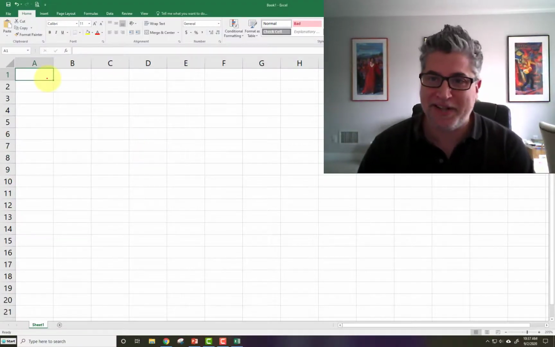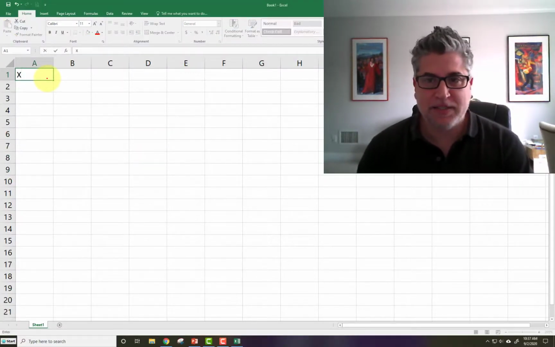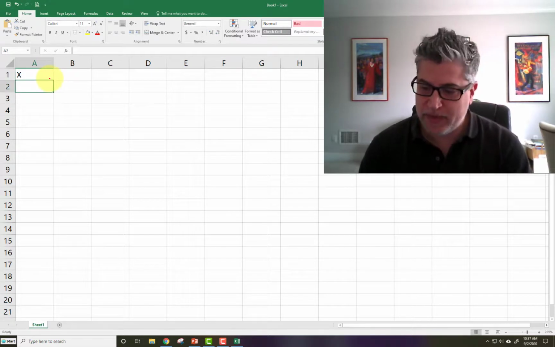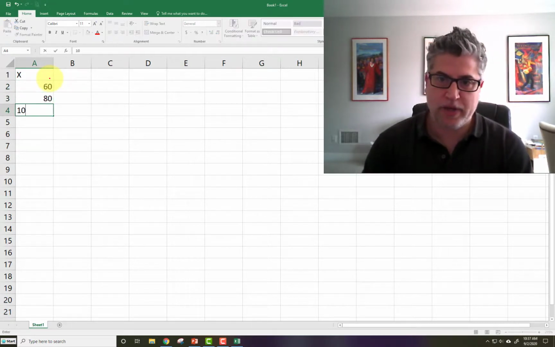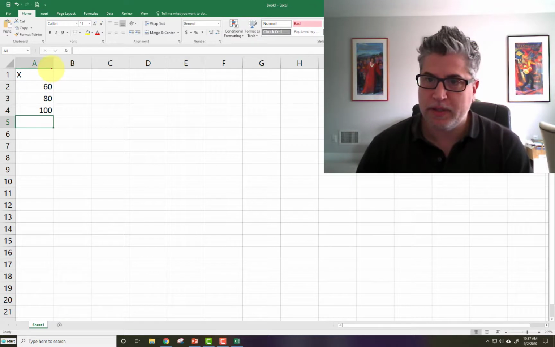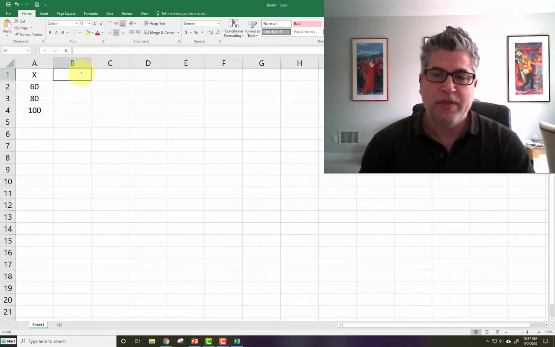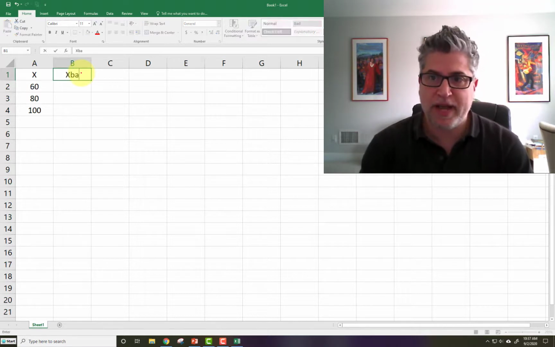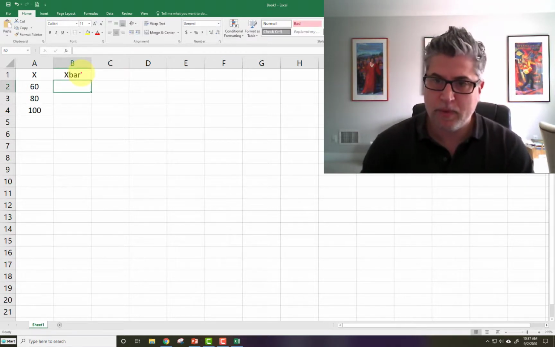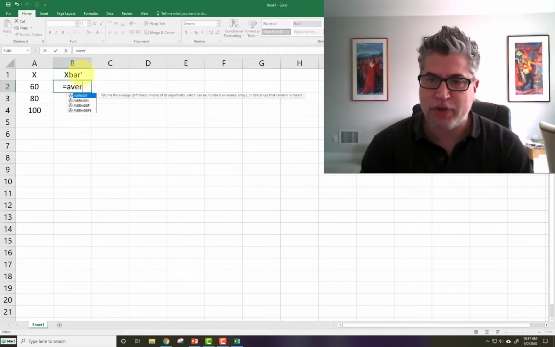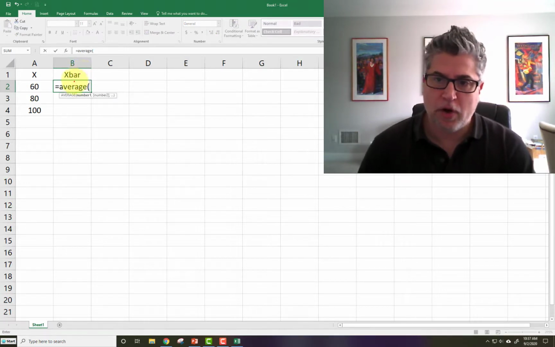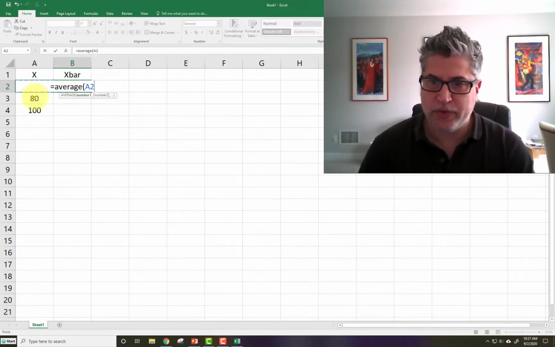Okay, so I have Excel. Let's key in some data for X. We said we had 60, 80, and 100. Let's line all these up and center those values. Then we had our mean. Let's call that X bar. And this was just the average of all of these numbers, so that's A2 through A4.